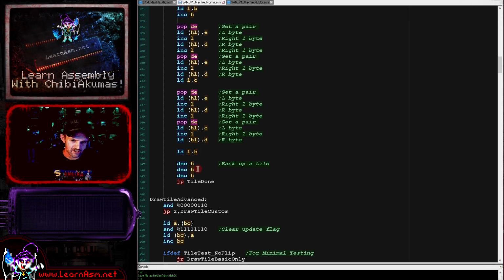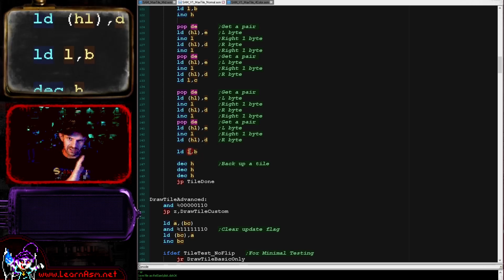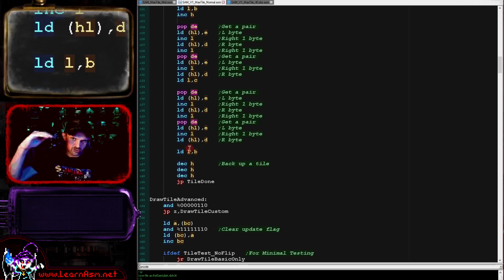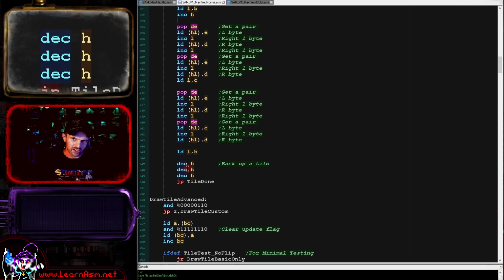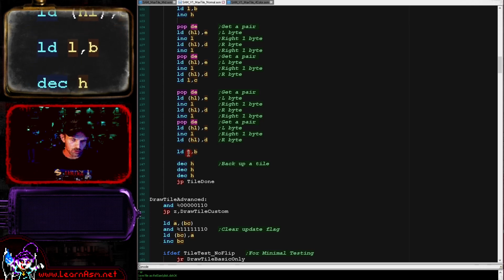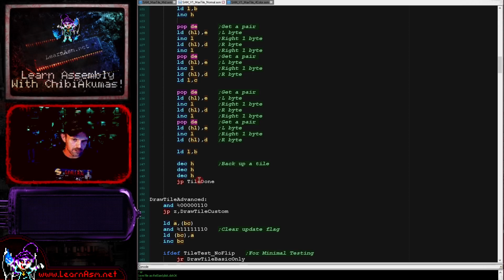Once we've done an entire line, we need to move back to the left, and move up back to the start of our tile, and we do that by decrementing H 3 times. The L byte has already been cleared up there, and then we return.